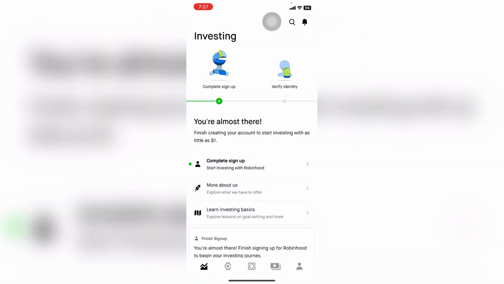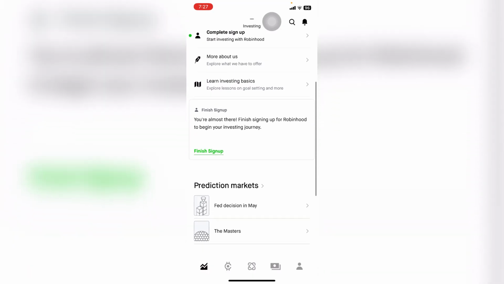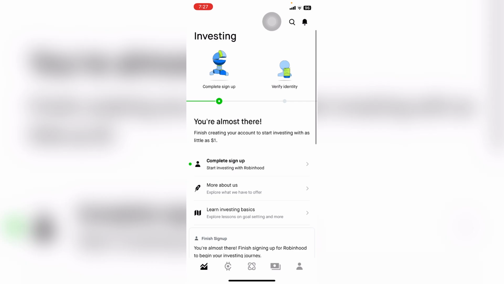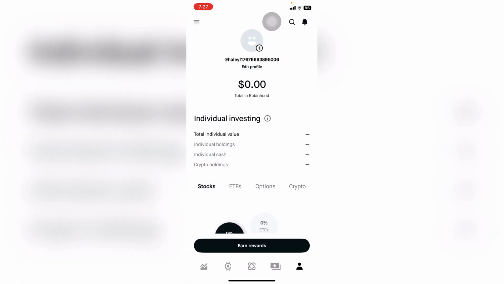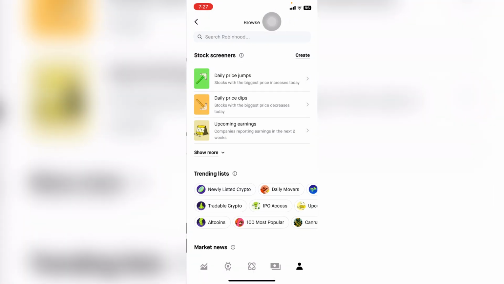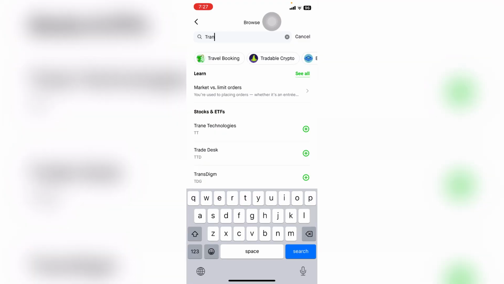Now make sure to log into your account. After you log into your account, you'll see this home page, and here on the bottom right corner you'll see this person icon. Click on it and it will show you the accounts menu. Then click on transfers, or you can also click on the search bar and type in transfers.